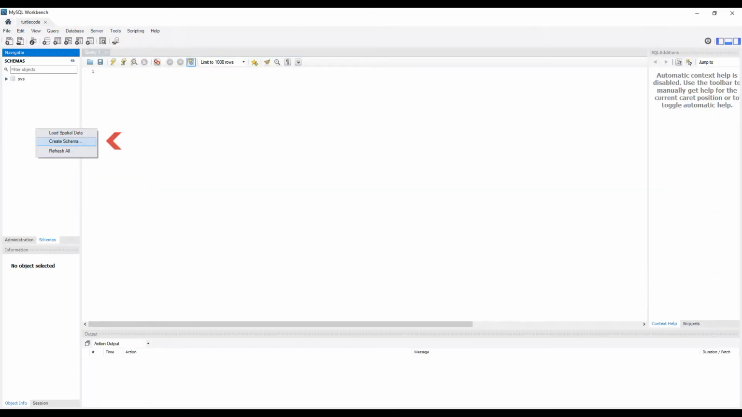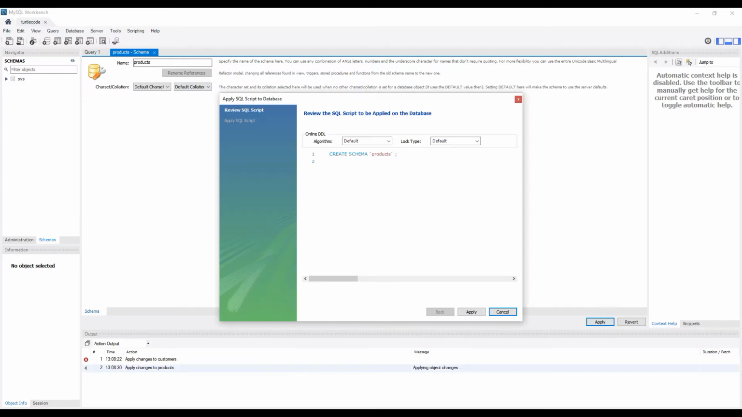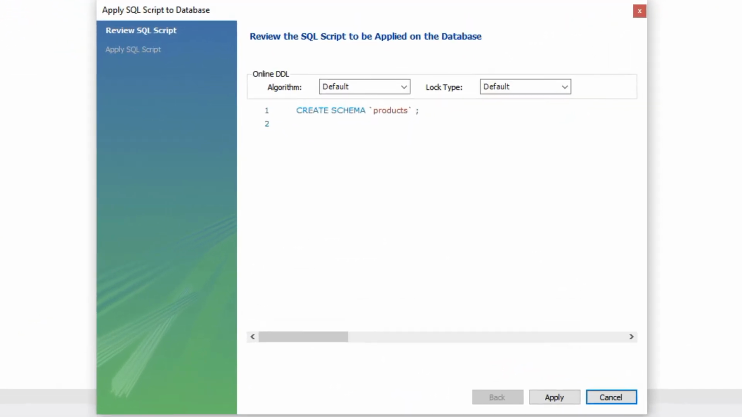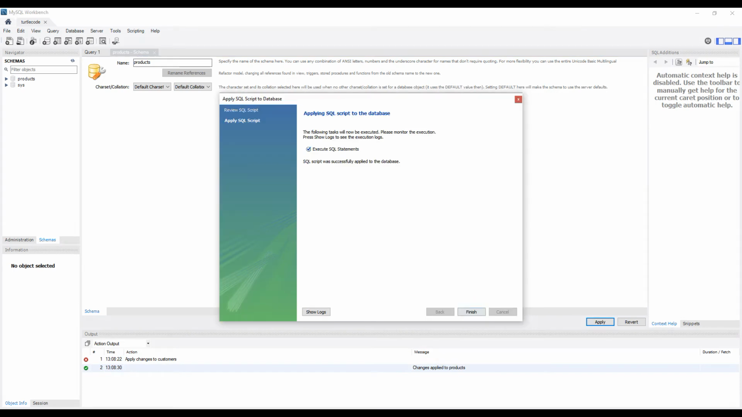Create a schema. Specify a name for the schema. Press the Apply button. The code information of the schema you created is given. Press the Apply button. Press the Finish button and activate the diagram.